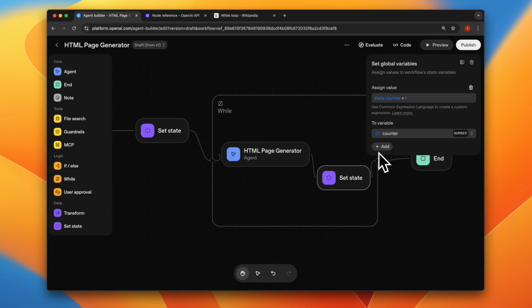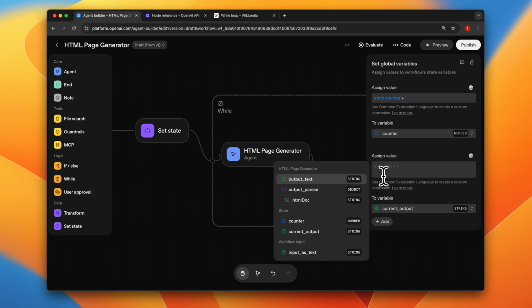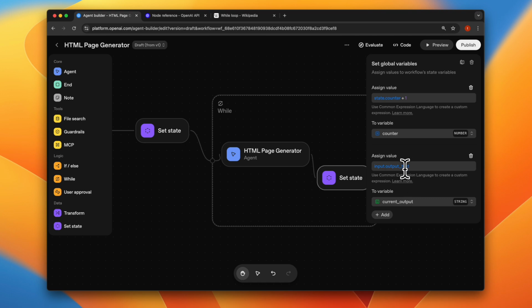The other thing that I want to do is I want to assign the value to the current output, which represents the latest output from the HTML page generator. So I'm going to select the current output in the to variable over here, and you can click over here and then simply select one of the options over here. So I can see that the HTML page generator entire output text is available over here. So I can just simply click this. And once you do that, you get the value input.output_text, and that's going to be assigned to the current output.